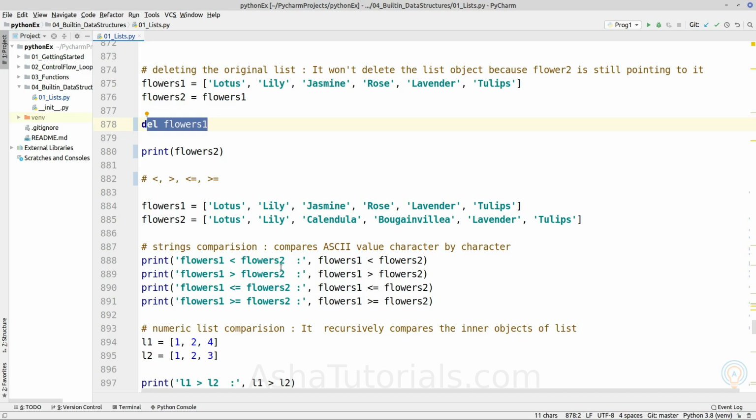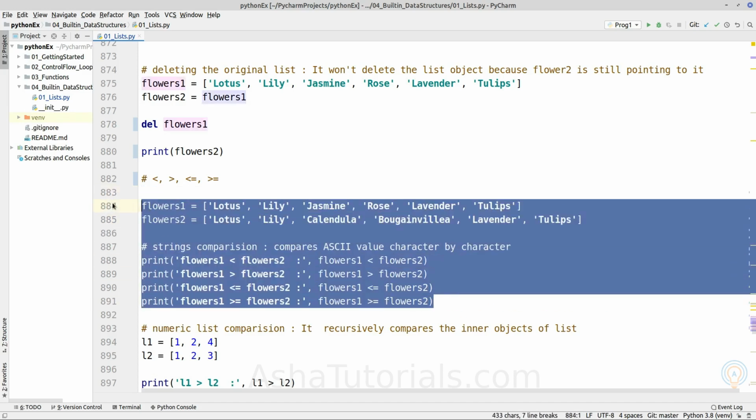Next are the comparison operators: less than, greater than, less than or equal to, and greater than or equal to. They compare element by element inside the list, and if an element is a string, which is a sequence of characters, it also performs character by character sequence comparison until it finds a different one. So let's compare it.